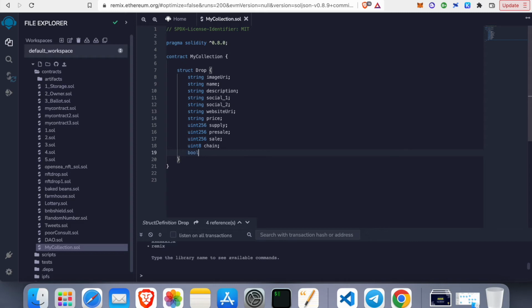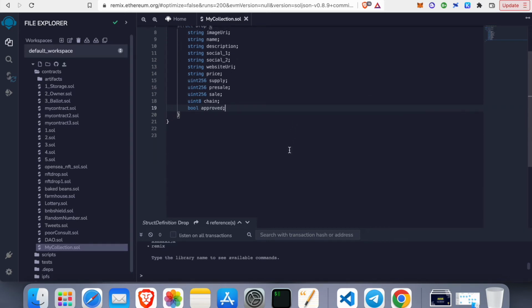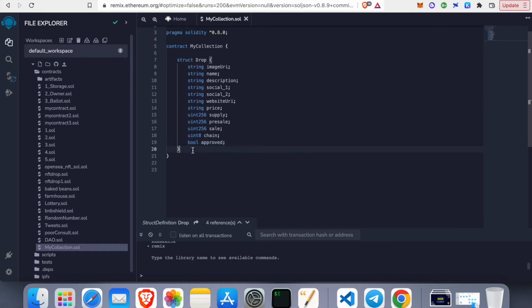And then, when people submit it, the submitted collections need to pass the approval process from the admin of the website. So we have a variable of type boolean, and this is approved, okay. So variable type boolean, approved. Cool. Okay, now we continue.